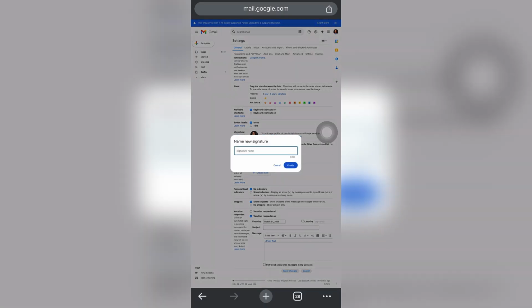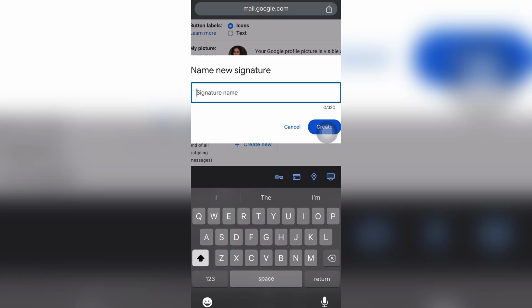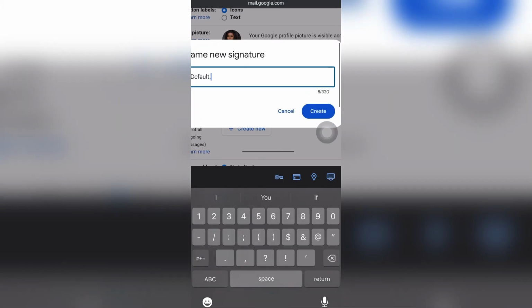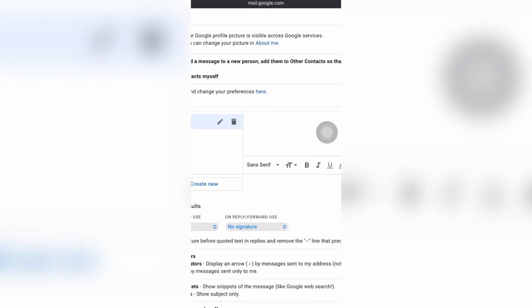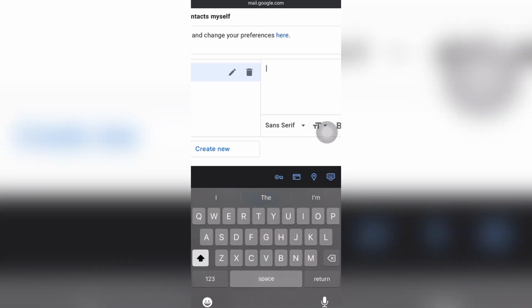Once I click on create new, let's say I want the signature name to be my default signature. I'll just write default, or I could just write personal signature, anyone. So let's just go with default. Click on create. Now this is a space bar. Whatever I want to be my signature, it will be showing right here.